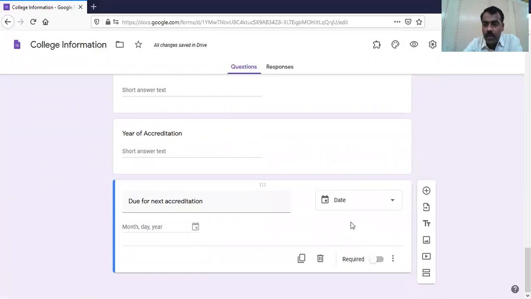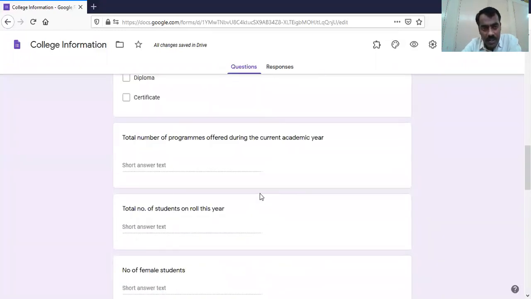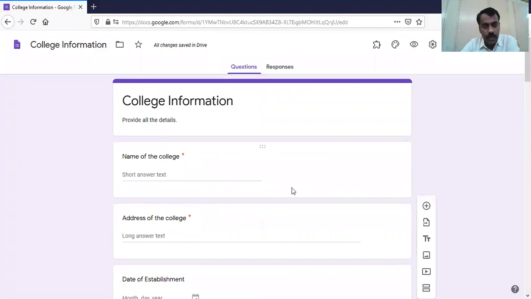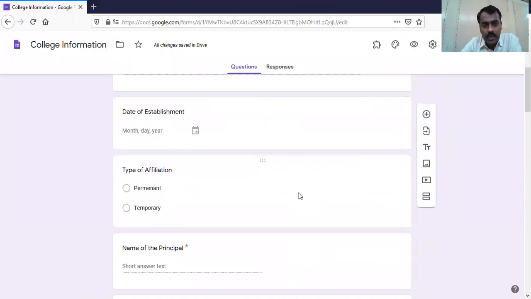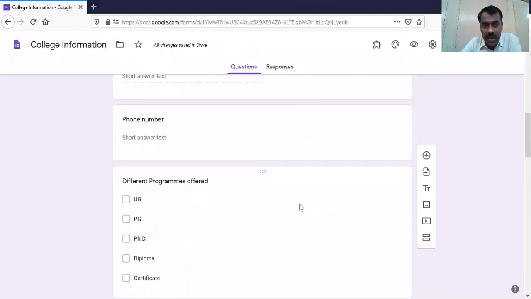Okay, so like this we can create different questions depending on how we want to collect the data. So it is all about forming the questions, how you require data, and typing all these questions. So we have typed all these questions, and there is one extra option here, especially when you are collecting a large amount of information. Then we can organize these questions in a proper way using sections.